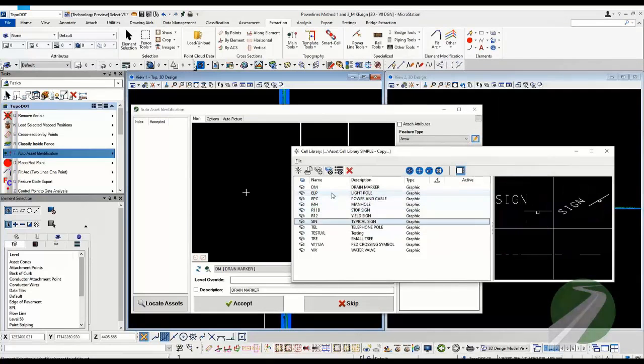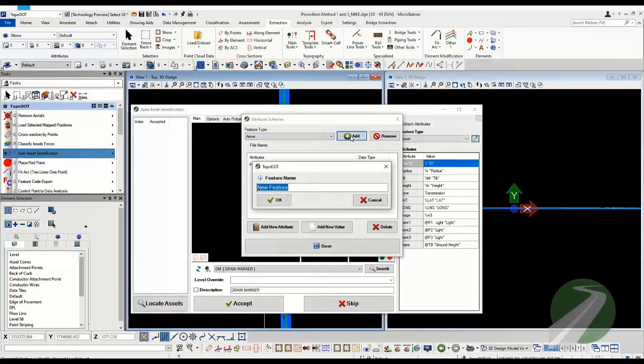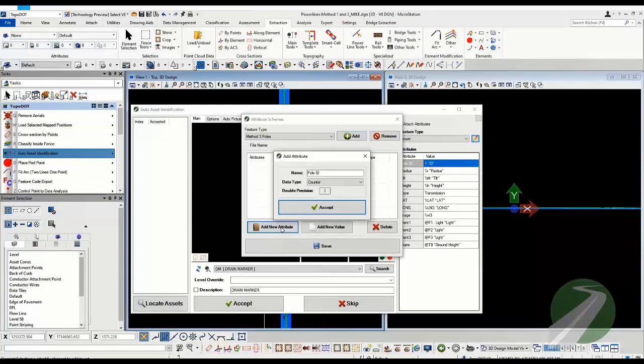I do point out that you do need cells. Okay, so if you're doing any attribution, you will need those cells, and you also need an attribution list. So let's take a look at how that's built. So this is our attribute schema. Right now I'm just building the attribute names.